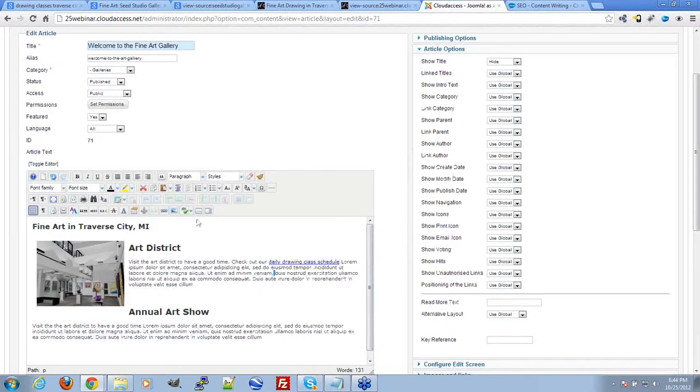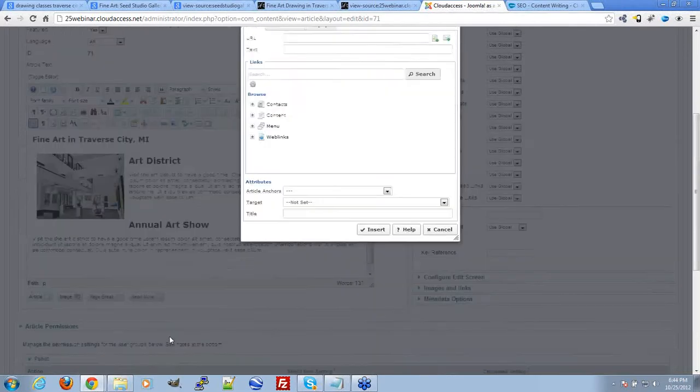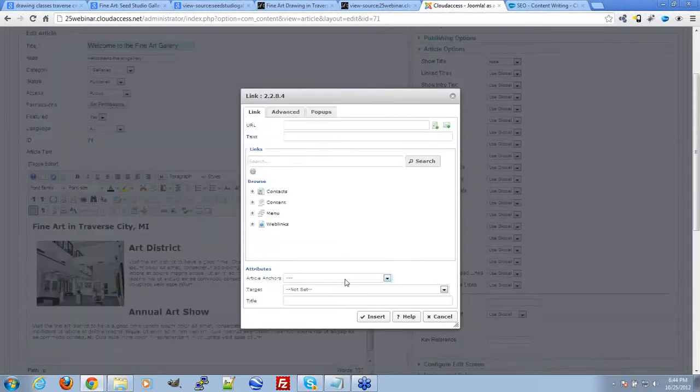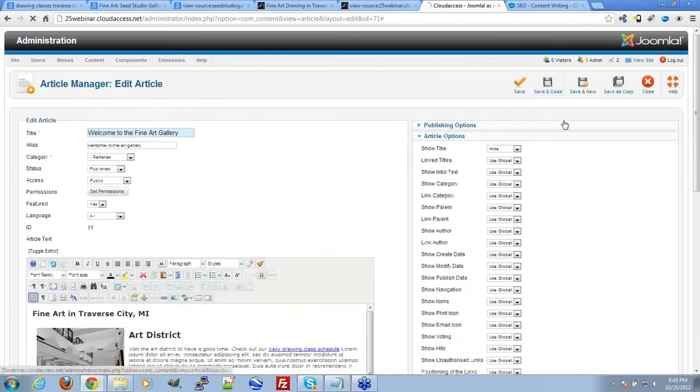But actually, what you should be able to do is, within the link, select anchors. And I believe this actually only works within articles. So let's say the specific spot I wanted to link to was farther down in another article. That's when this would load the specific anchors that are available. Anyways, okay, so go ahead and save and close.